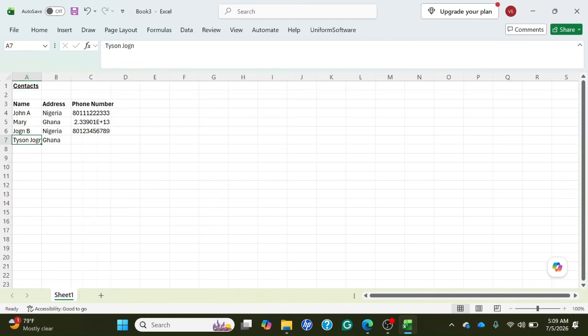But they'll see that Tyson John is a little bit cropped, and they have to probably widen the cell to see the full name. They can hover their mouse over the cell, and I think Excel would gladly show them what is there.